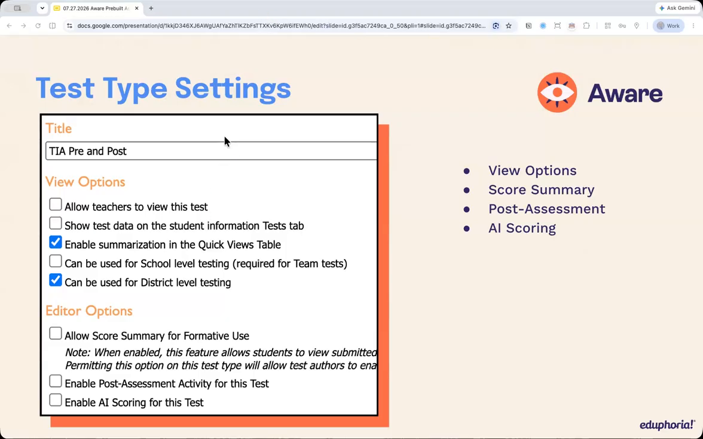As long as they don't have district access, we could do it this way and they still would not have access to those TIA assessments. Okay, Jason, we have a couple of questions. Sure. One question is, can you change a test type after an assessment has already been created?